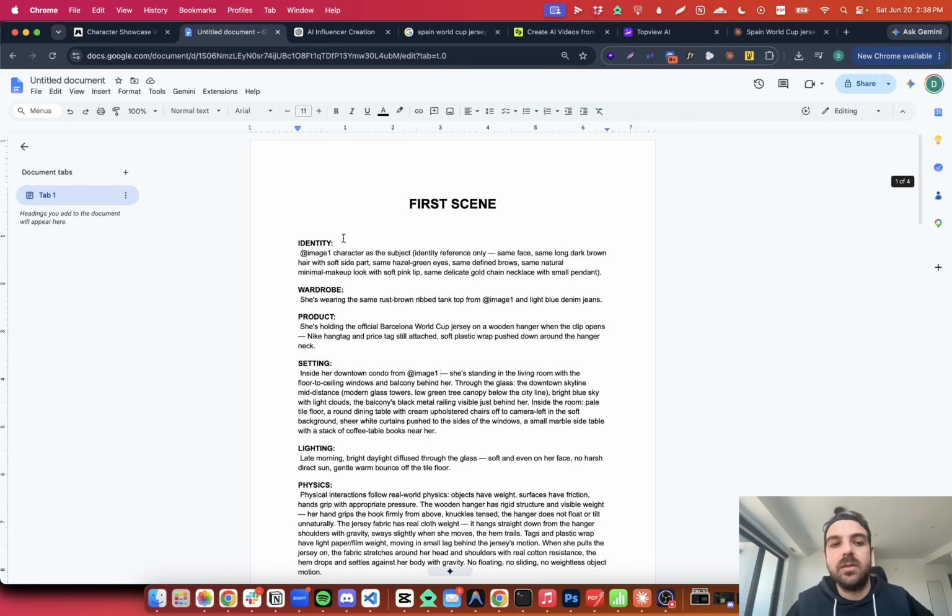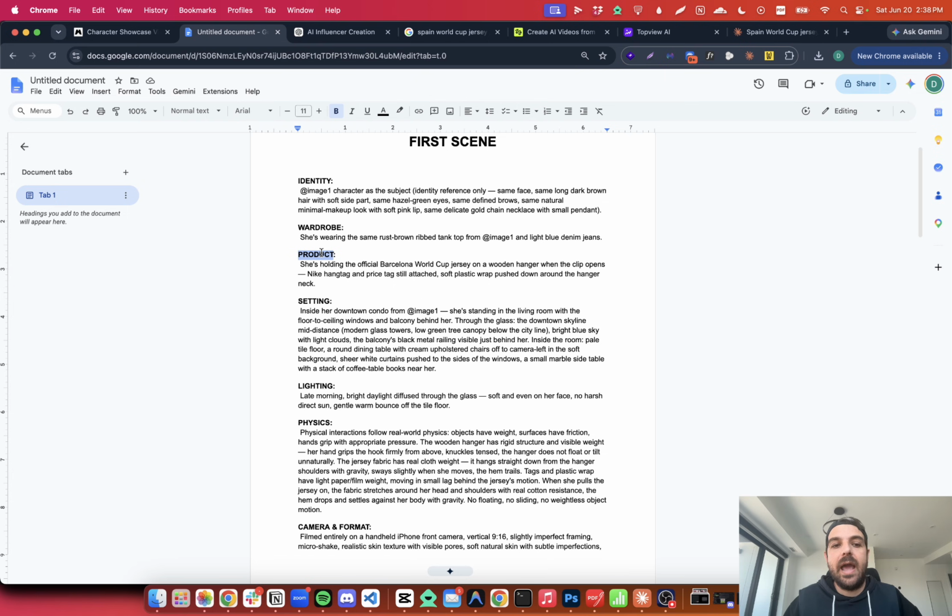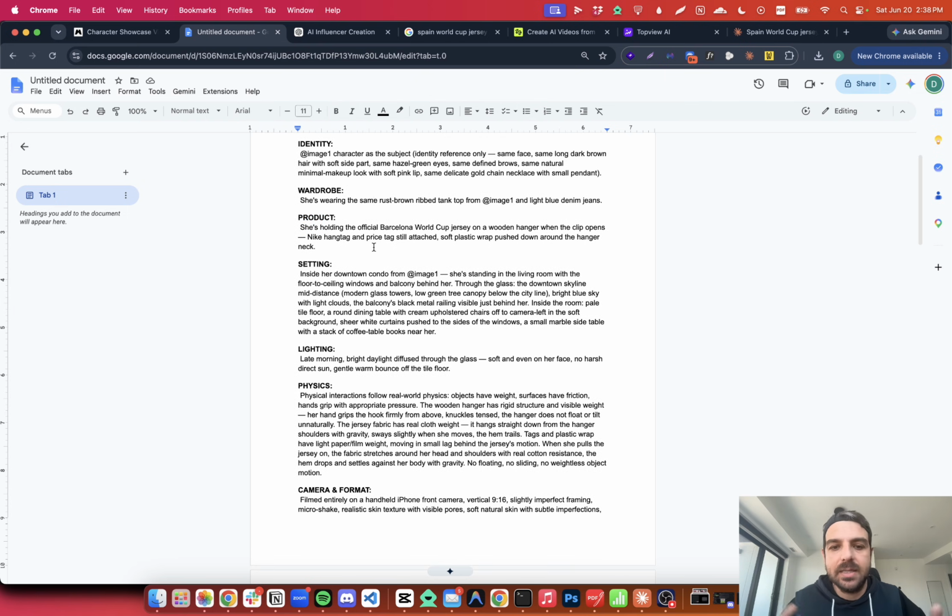I also labeled these, as you can see, as identity, wardrobe, product. I just find this is how I like to learn. I don't actually make my prompts with these labels, but when I'm learning, I'll take a prompt like this. This is literally how I learn. I'll take a prompt, paste it on Google Docs, and then use Claude to help me label it, and then I can just analyze it. I can study this a lot better.